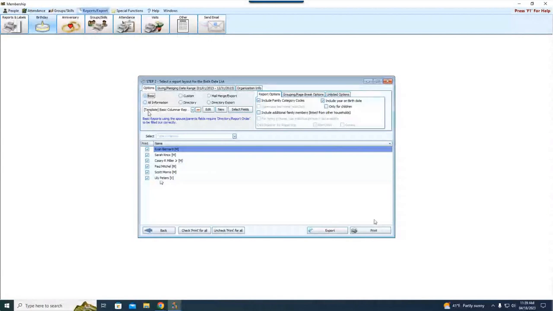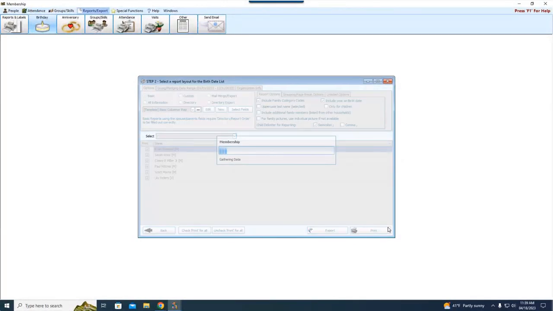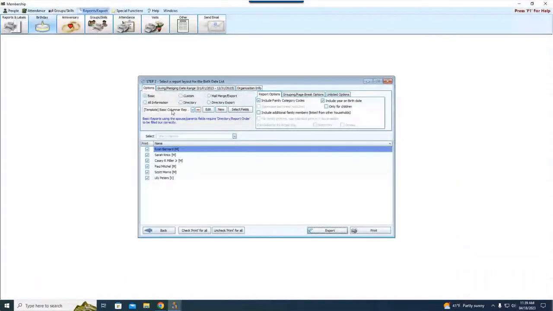I'm going to leave this template basic columnar report and I'm going to go ahead and print this. And because I'm specifically running the report through birthday up here at the top, it's going to know, okay, we probably need to print what the birthday is. So when I hit my print button, not only is it going to give me the names of my people, but it's also going to give me their birth date as well. Okay. And that's an automatic thing with this basic columnar report template when you run the birthday report.